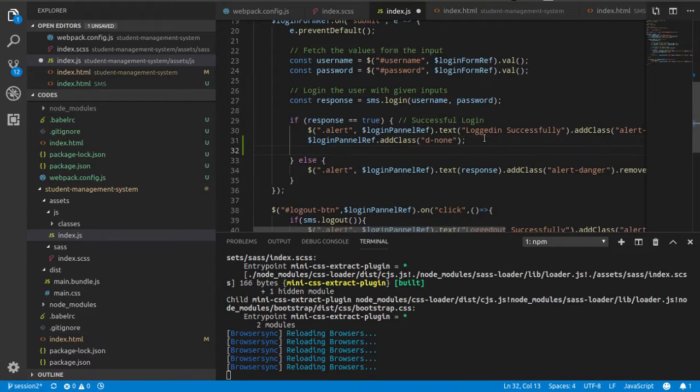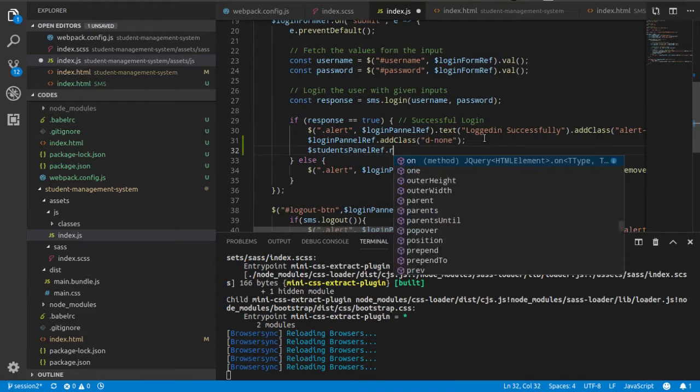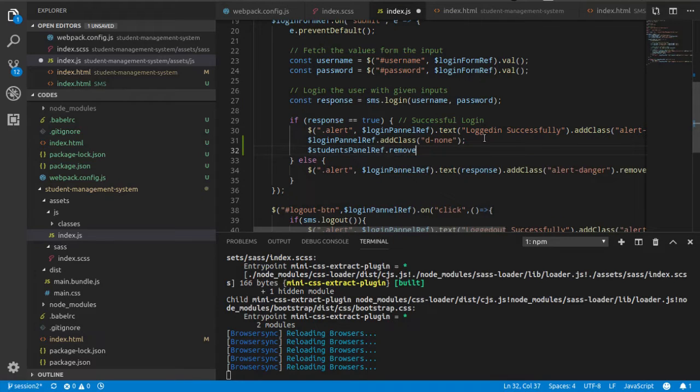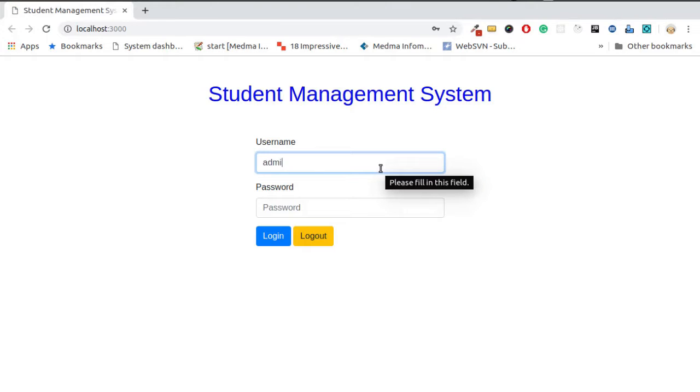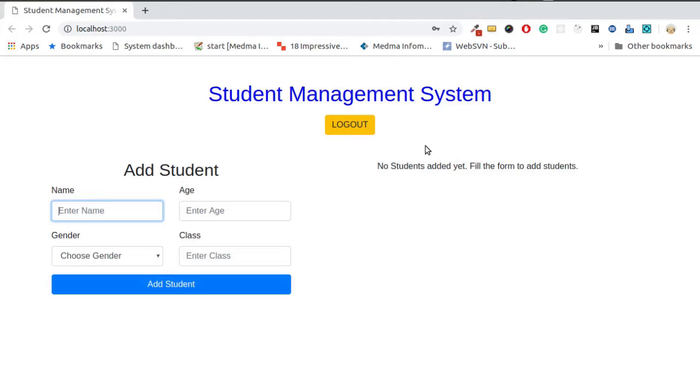Okay, so after loginPanelRef addClass, what I want is to remove the class d-none from here. So let's see what it's doing and quickly go to our code. Let me enter admin, our password, enter. So guys, it works. We can see that after entering the correct username and password, it's taking us to the next section.